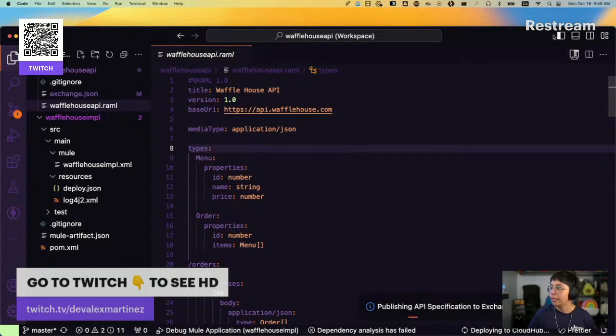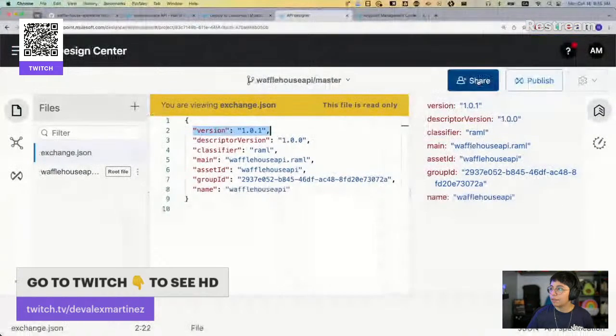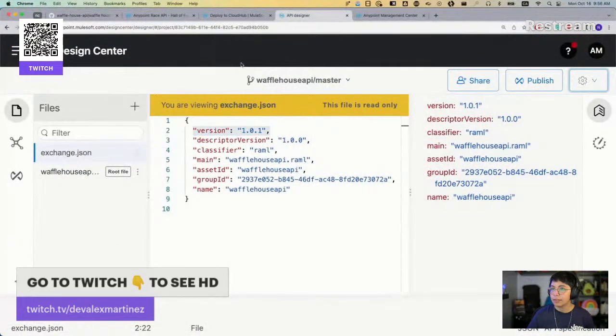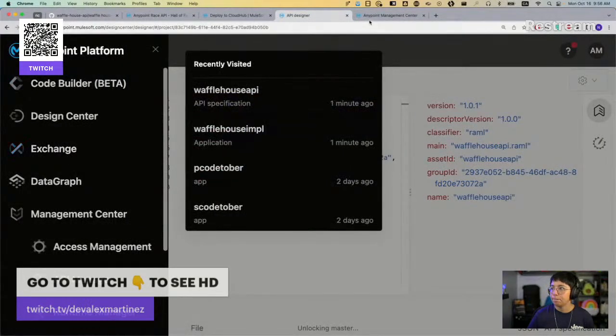Maybe it would be nice to have all of those options from here. Like you can publish these to Exchange, then maybe I should be able to see those here because I just prefer to see them. Kind of like how we have them here, right? We have share, we have publish, and we have the settings. Kind of like that. Anyway, let's go to Exchange.